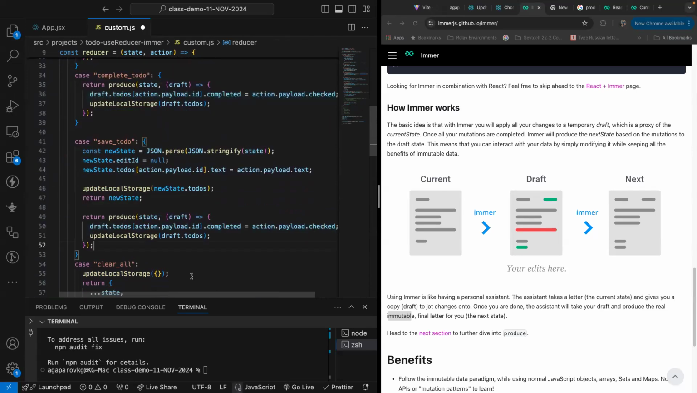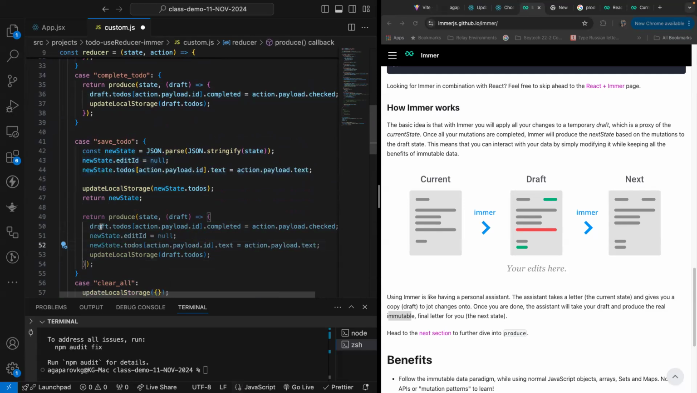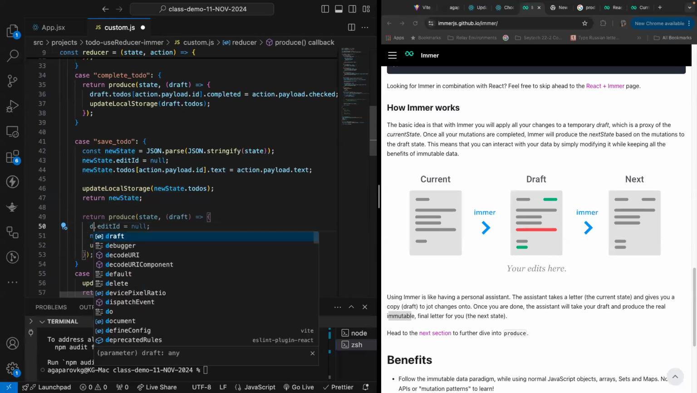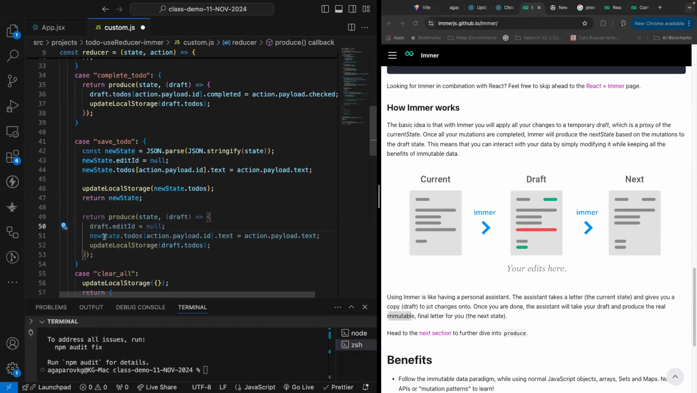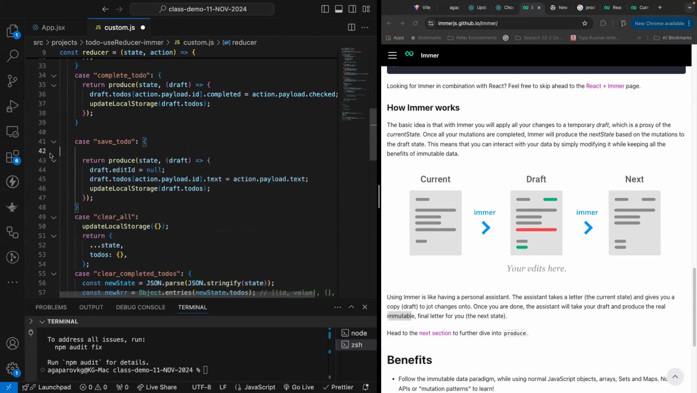Return produce, state. Okay, so this guy's right here. I'll just copy and paste it right over here. I don't need that one. And it's going to be draft.editId null and draft.to-dos, action.payload.id, text, action.payload.text. Cool. Draft.to-dos, eliminate this whole thing.